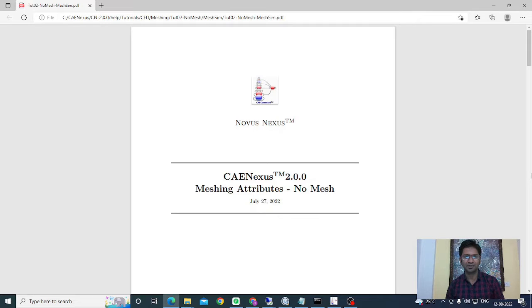For example, in cold flow analysis, we don't need the solid parts and we don't want the solid parts to be considered in our simulation. So we will see how to make use of this no mesh attribute and how to avoid such parts from this simulation. So let's begin.